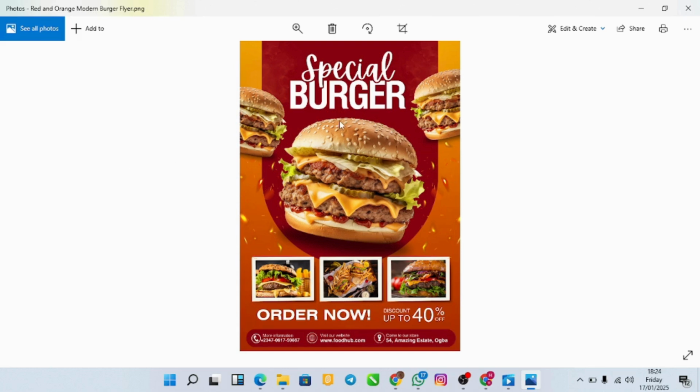Now look at what white space. Can you see this my cursor? White space means, like, can you see this special burger now? This space between this burger and this picture is what we call white space. This space between order now and these pictures is what we call white space. White space matters in your flyers.